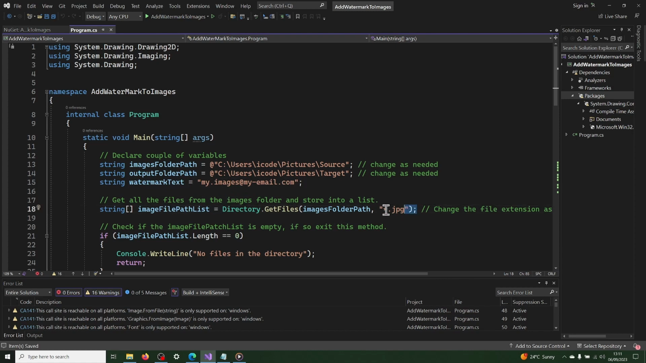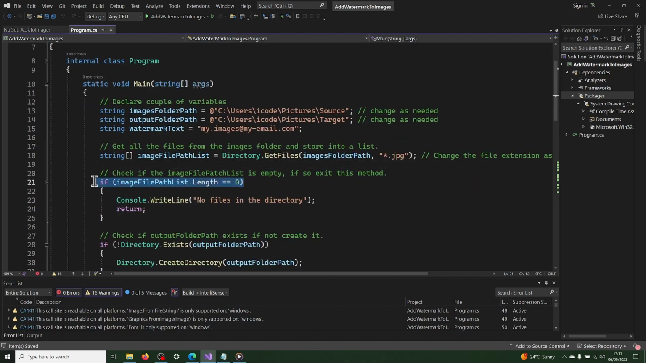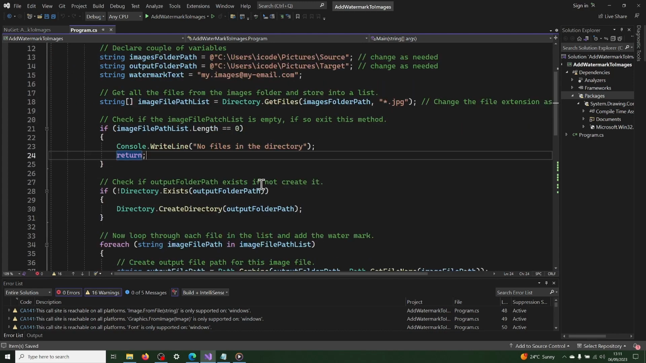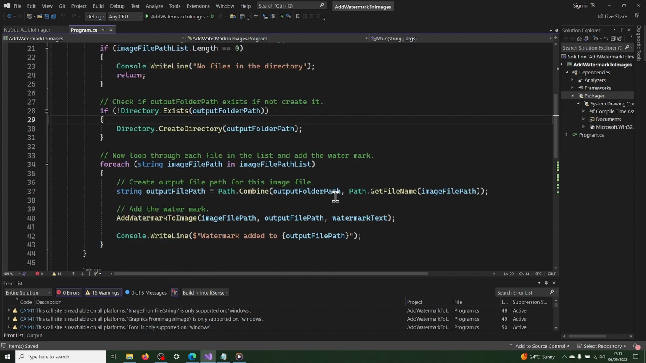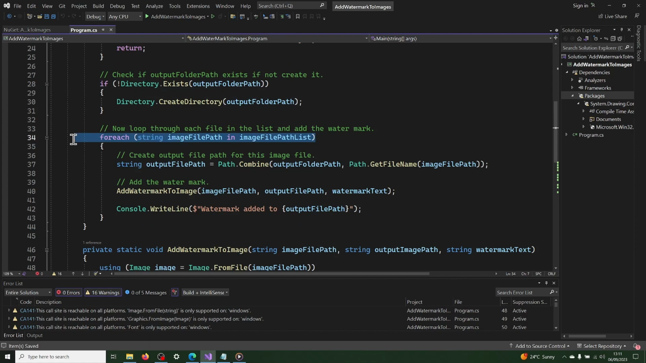We then get a list of all files in the folder using Directory.GetFiles method. We then check if the list is empty. If so, we exit this method. We then check if the output directory exists. If not, we create it. We then loop through each image in the list like this.